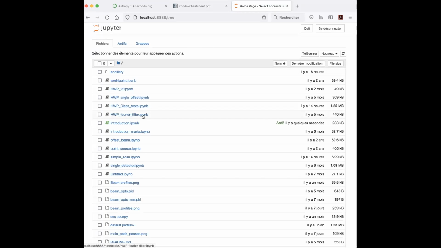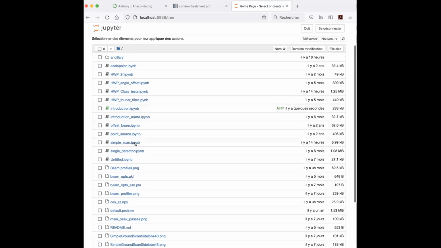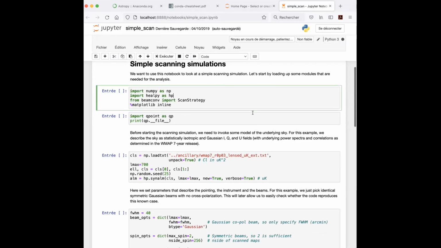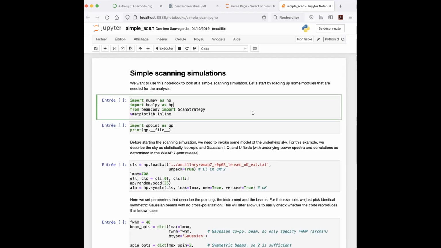Okay, so the second one I want to show you is just how to make maps with Beamconv. It's a more compact notebook. So, does anyone have any questions on the first one? Yeah, I was going to ask, are there any questions? Maybe I can comment if there are no questions.